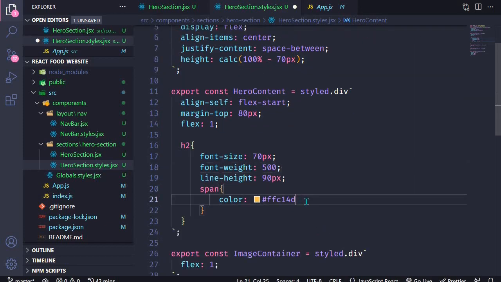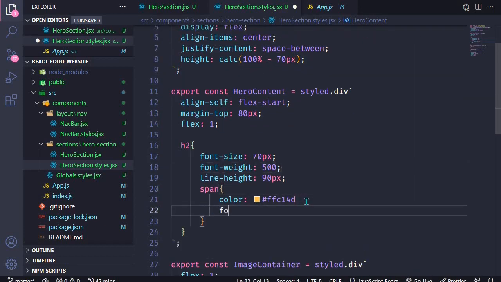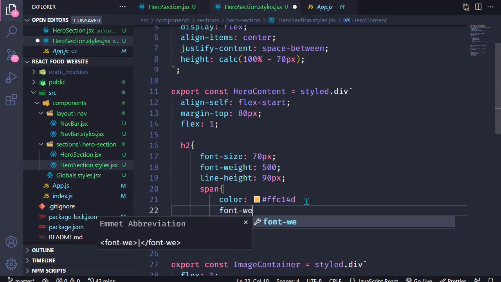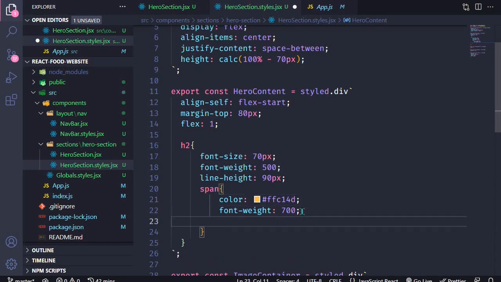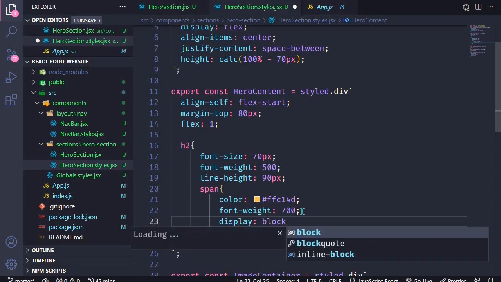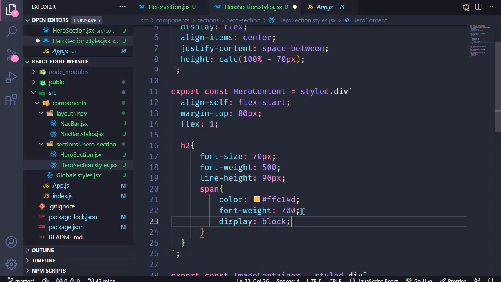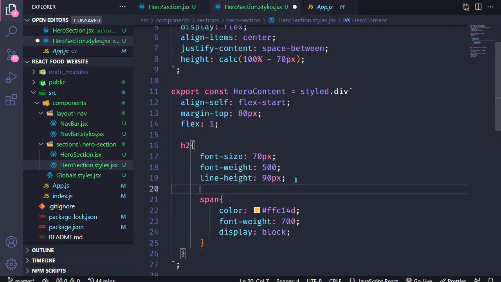And then I can add the font weight for this one. So I'll make this one more heavy, so font weight to be 700. And then the next thing that we can do, actually I forgot a semicolon here. Right here we can also make the span have a display of block. So this will start on a new line, a display of block, okay? Because span usually has a display of inline. So let's change that. Cool. This is our H2 actually.